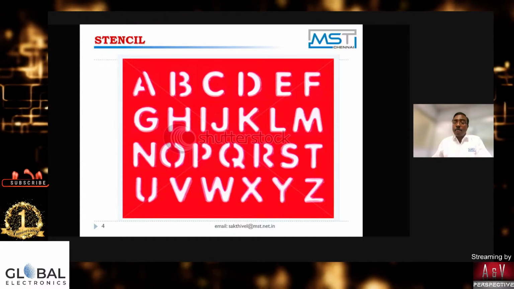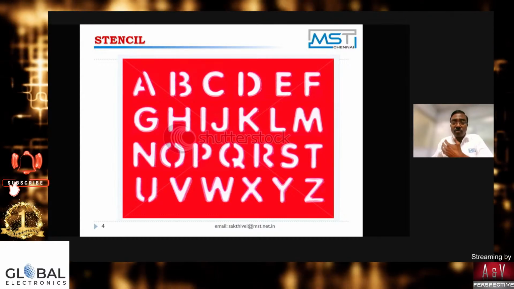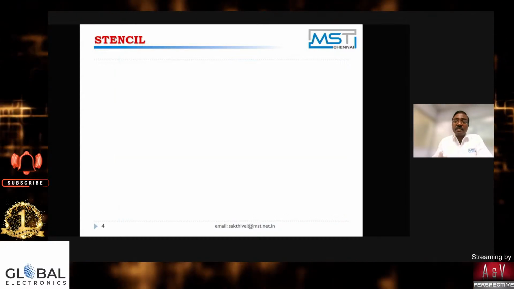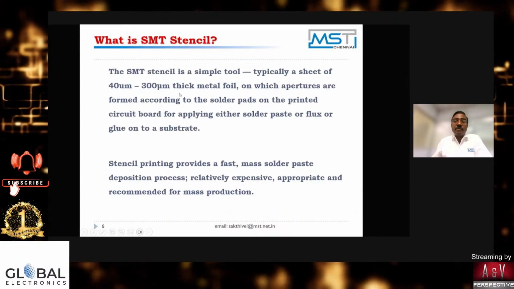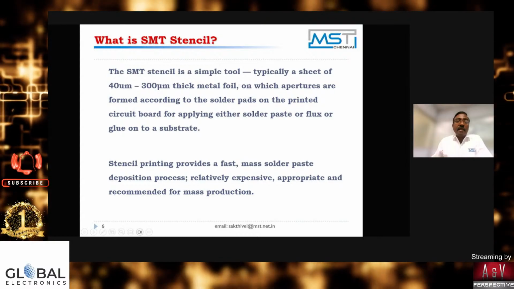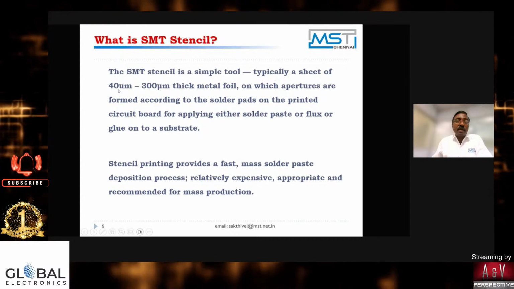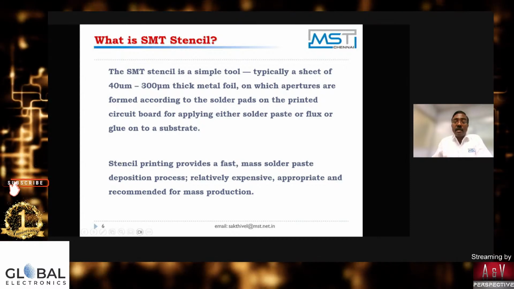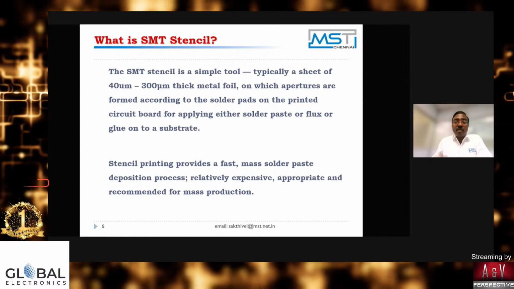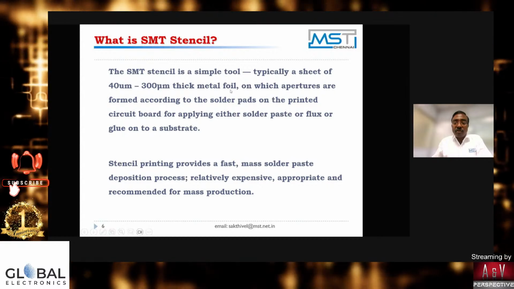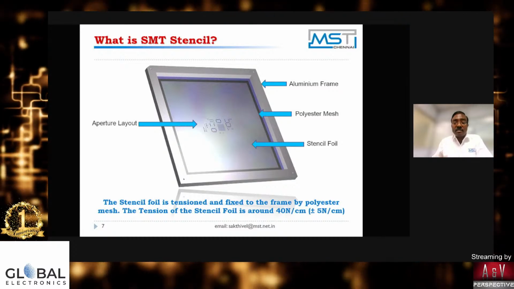What different types of stencils are there? Yeah, when I talk about SMT stencil, that is totally different. SMT stencil is a simple tool. Typically, a metal sheet from 0.04 mm to 0.3 mm thickness is used in SMT stencils. It's all stainless steel sheet or stainless steel metal foil, which has apertures created by different methods.